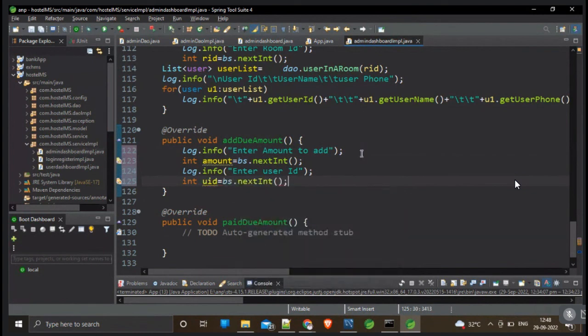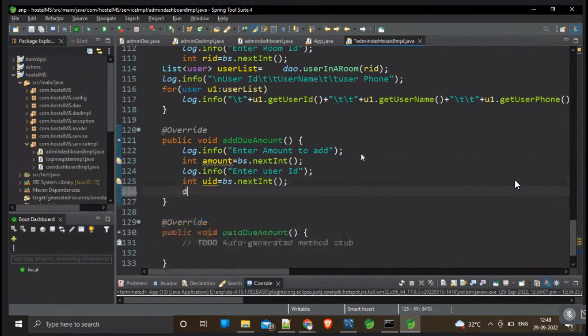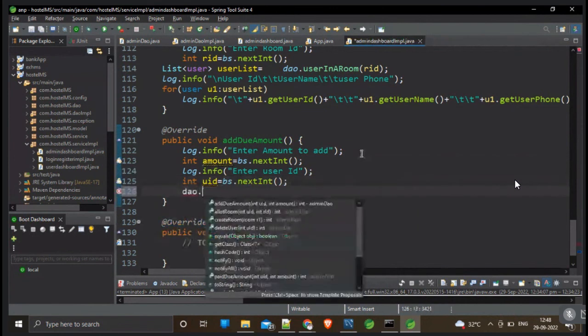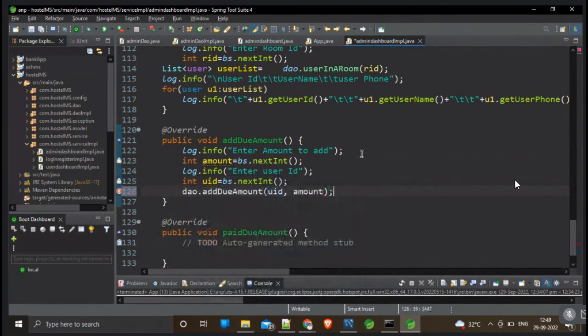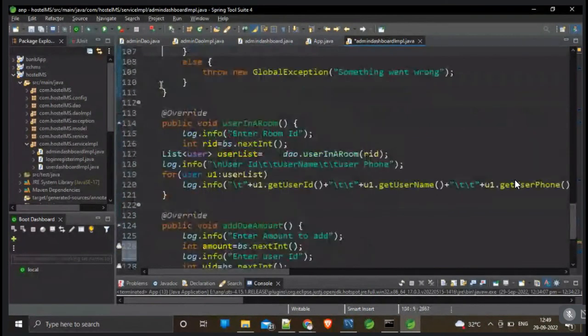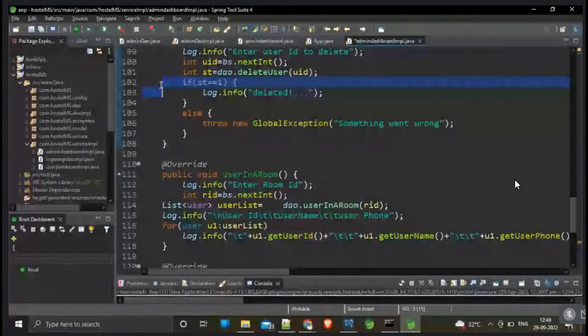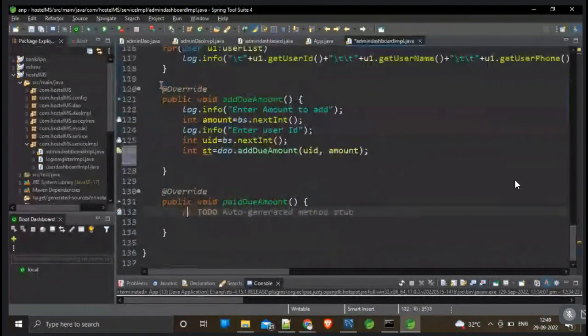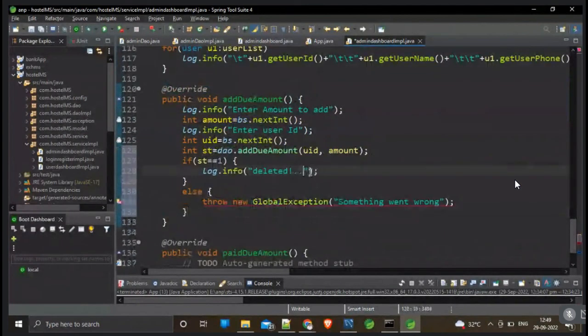Now we have to call the method dao.addDueAmount, and this will return an integer for sure again. So here also we can do the same. int s equal to. I'll copy this if condition. Amount added, and we have to declare the exception.